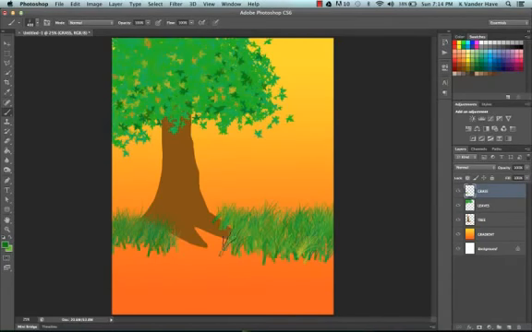I'm just going to paint this in quickly. Brush a little smaller, paint in a little baby grass maybe. Try to do this pretty quick.